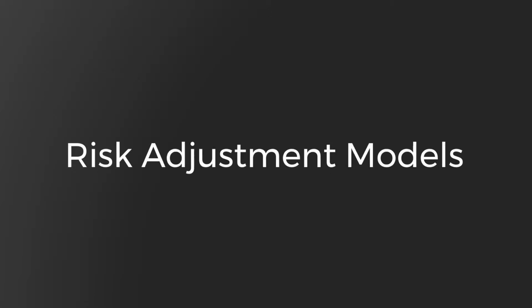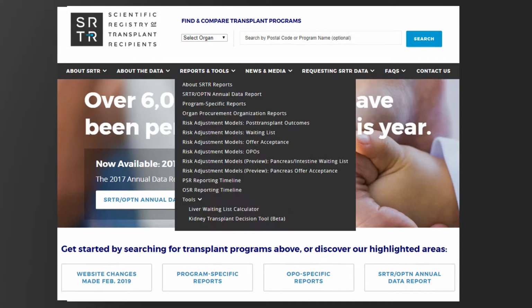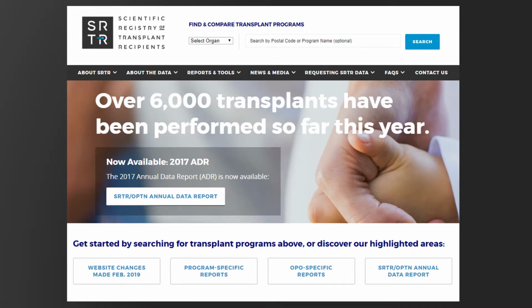Risk adjustment models are the algorithm by which SRTR determines the yield of potential donors at each program. They are updated every 6 months and published on the public website for reference. Besides organ yield, you can also find risk adjustment models for post-transplant, waitlist, and organ offer acceptance on www.srtr.org.